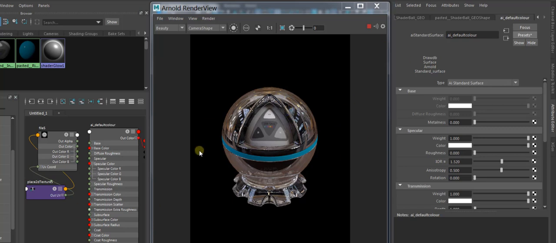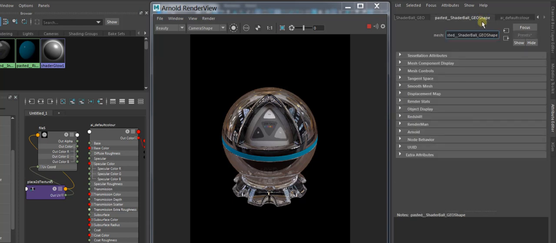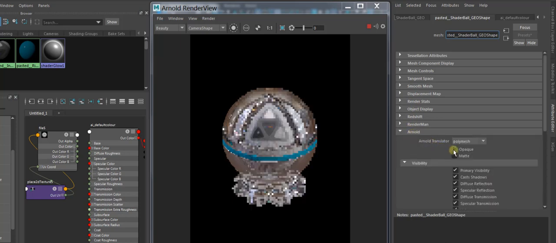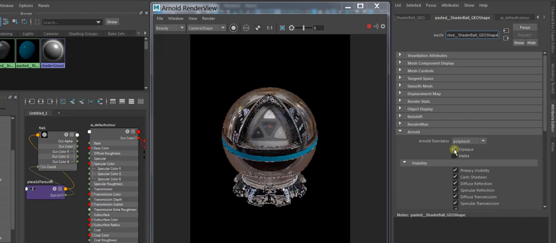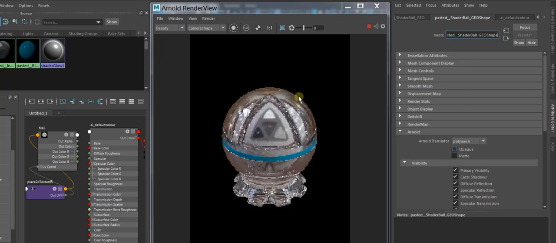That one extra step is to select the model that you want to apply glass to, go to its shape node via the attribute editor, and then we have Arnold here, and make sure opaque is off. You can see all of a sudden a lot of these black spots go away, because we tell Arnold that this object is no longer an opaque object, it's a see-through object. So before and after. You can see it makes a huge difference.